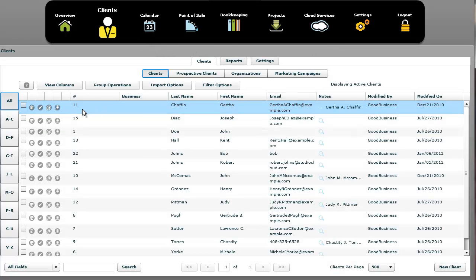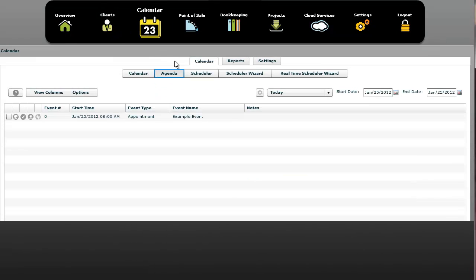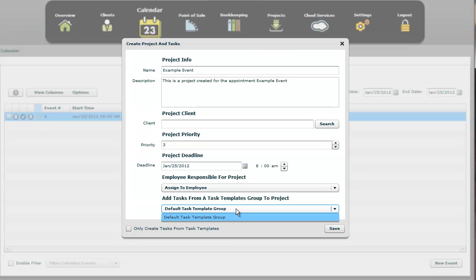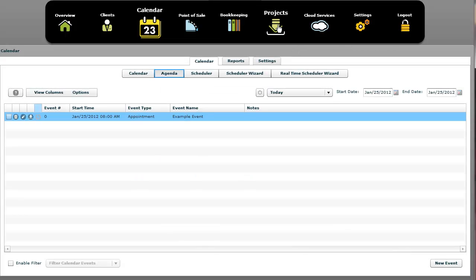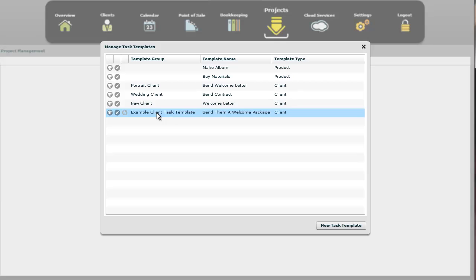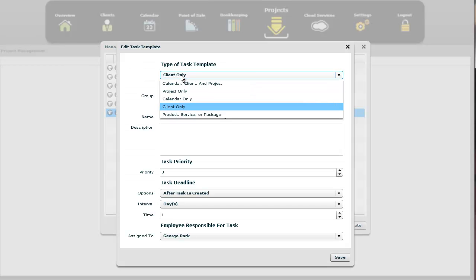So we showed how to do that with clients. With the events, it's the exact same thing. Now, let me show you this. You click on this, that example task template, it's not visible. It's not there. We can't see it. And the reason is, when we created this task template, we made it a client-only task template. So you can only see this task template when you're in the client view.